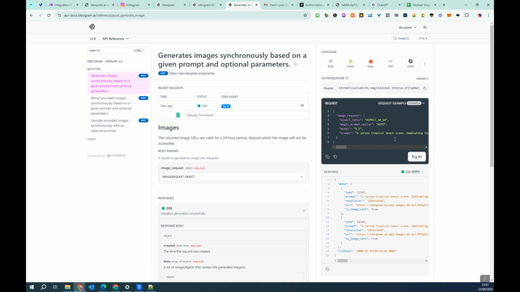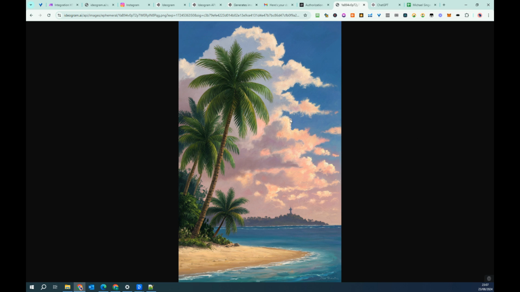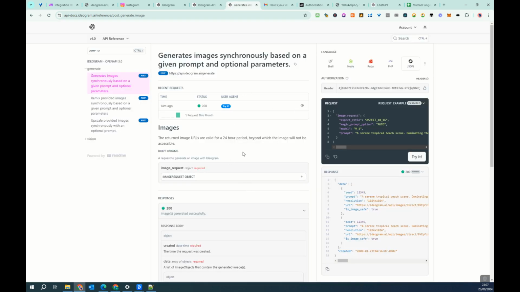That generated me an image which I can find over here. Your images will only stay for 24 hours. Returned image URLs are valid for a 24-hour period, so you don't want to just store the URL, you also want to make sure you're downloading the file, which I'll show you how to do.